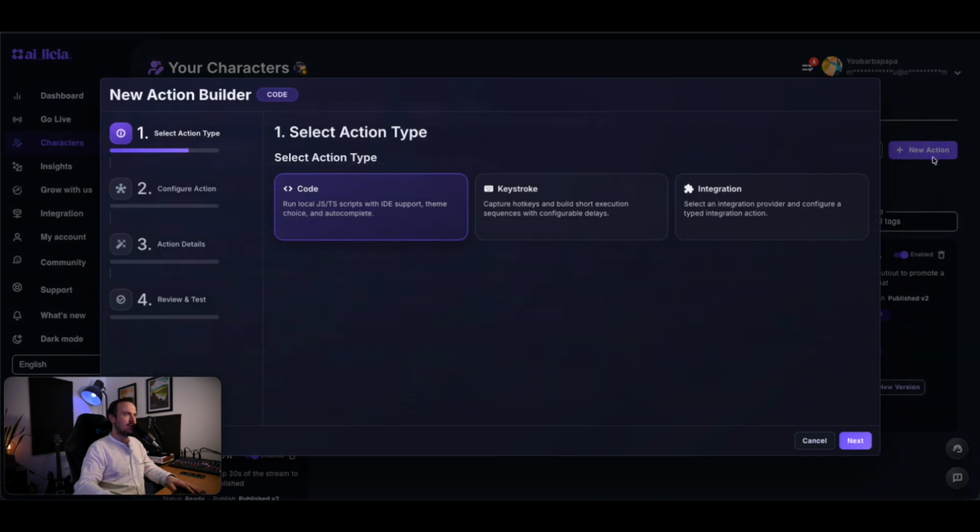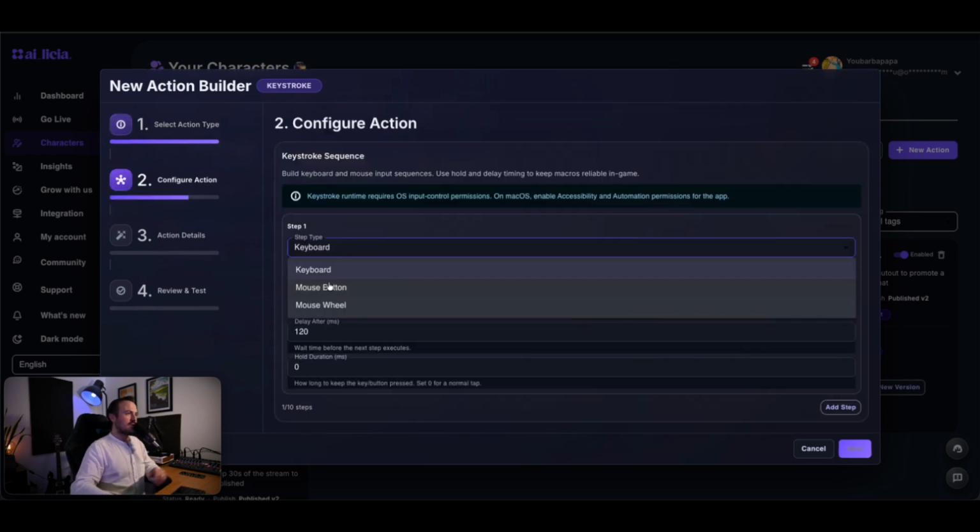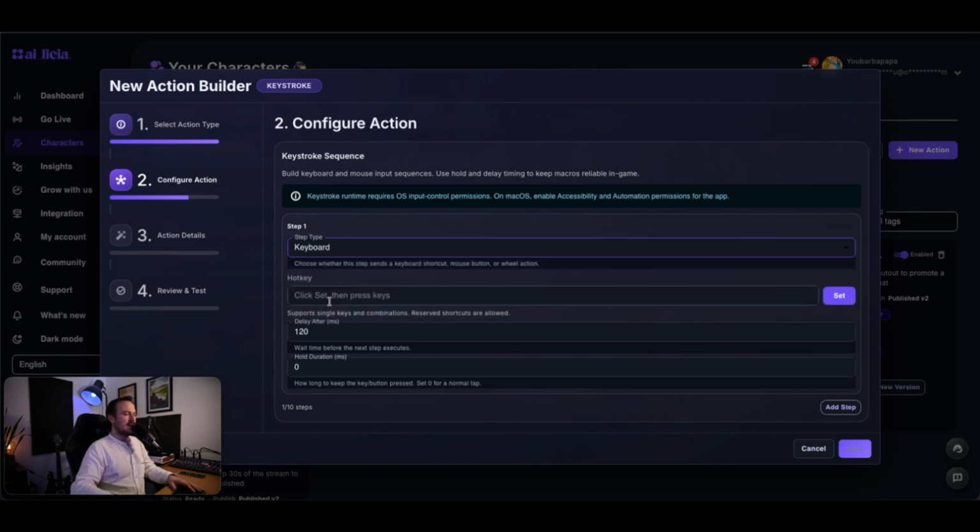So let's do that. Here you have three options for the action type that you want. For now, we will start with a keystroke. Here you will have multiple options to select from. Either way, you can select your keyboard, the mouse button, or the mouse wheel. From there, we'll just select the keyboard and start.